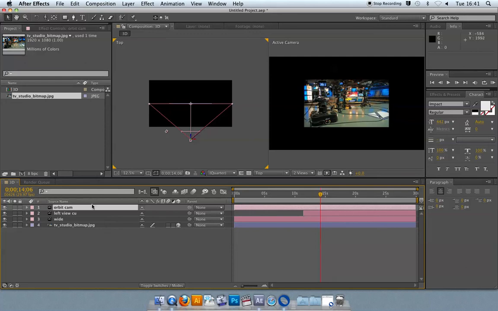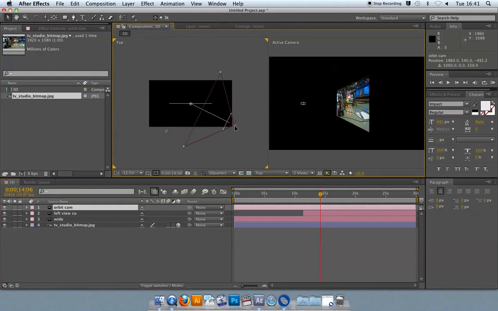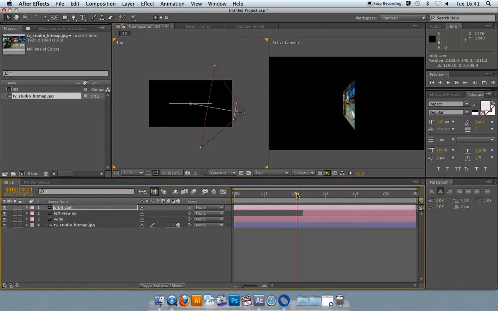Now the idea for this camera is that it's going to start off on the right hand side with a right angle, and it's going to orbit all the way so that it's looking at the left angle, or having a left angle view. I'm going to start the animation here at around 16 seconds. Right, so to do a movement like this, because I'm only moving the camera's body and not its point of interest, it's going to be a position change.